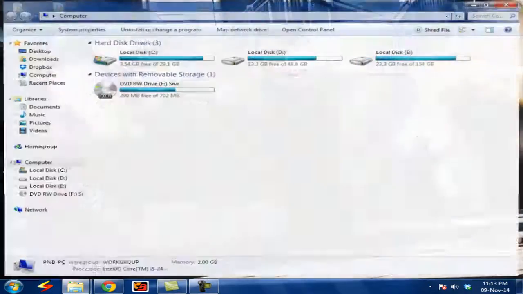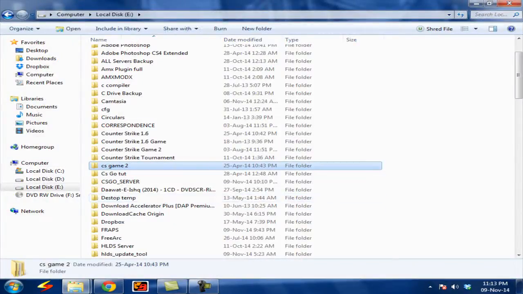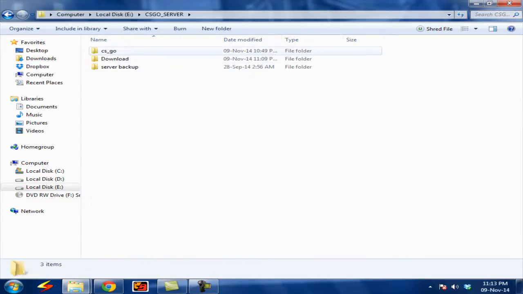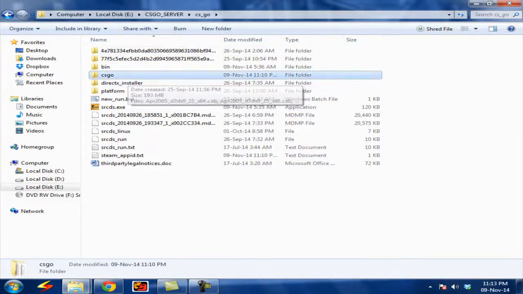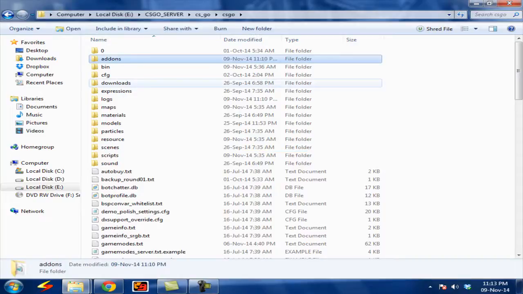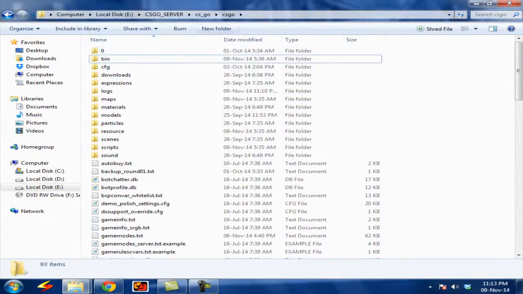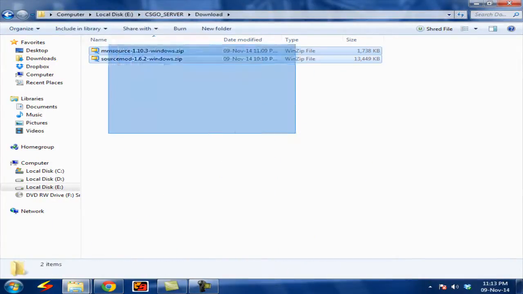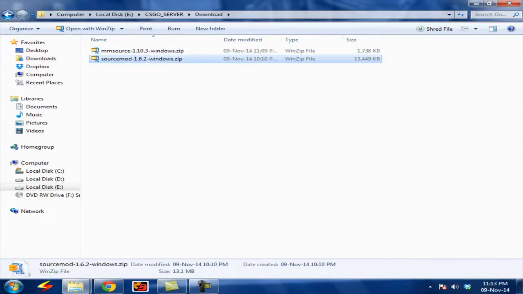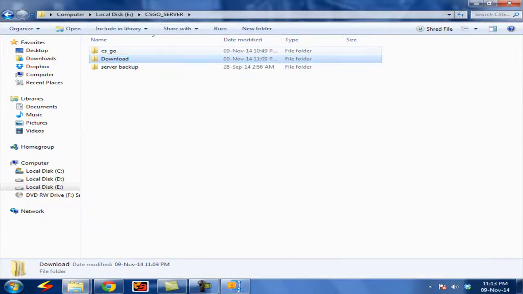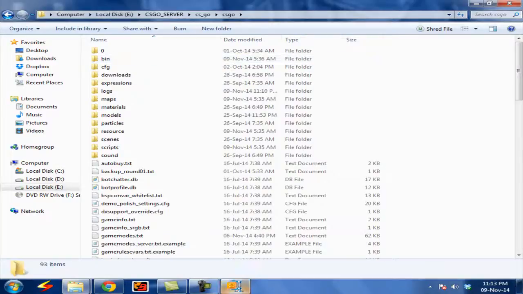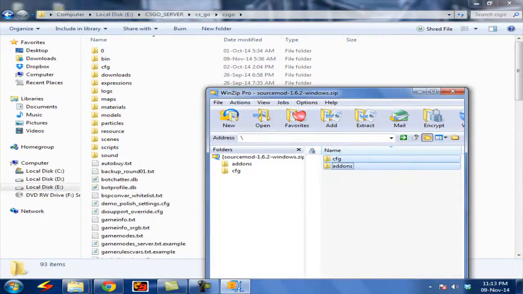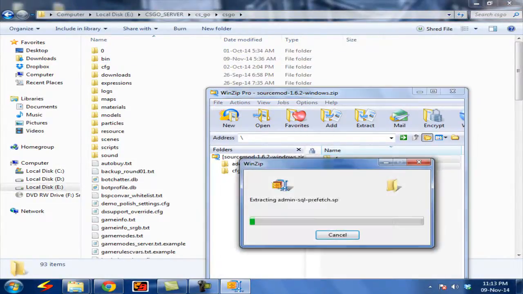Now I'm going to my CSGO server directory. This is my CSGO server where I want to install my Sourcemod. So I'm deleting the previously installed Sourcemod. Here I have the downloaded resources. First we need to replace the Sourcemod files with our server files. Just replace all these files with your server files.